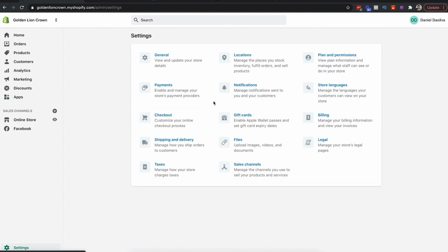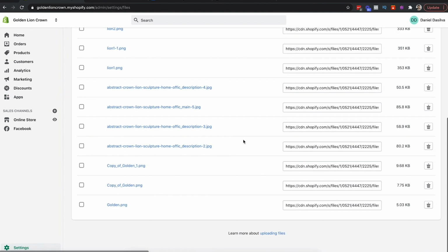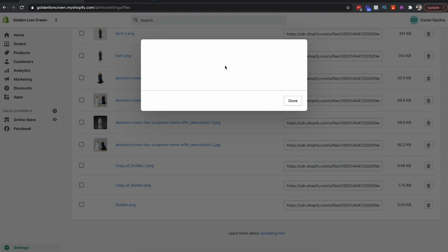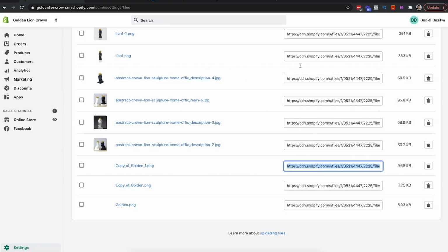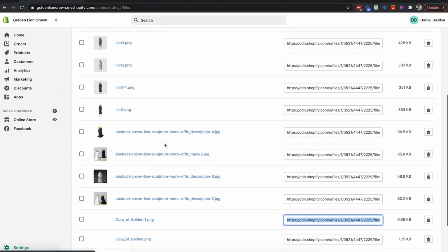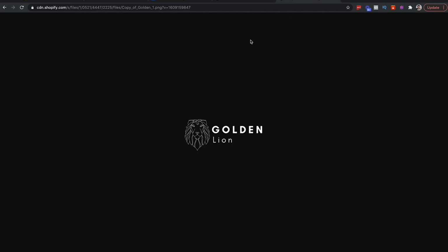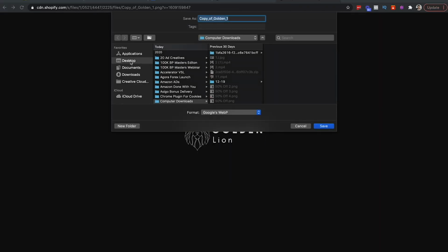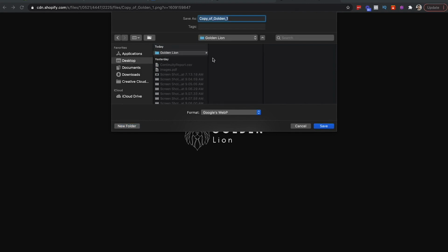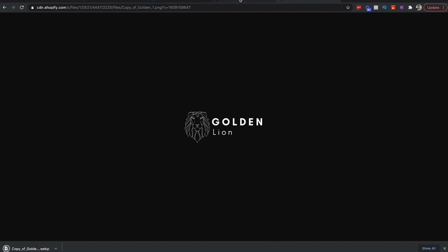You go to settings, and then you go to files, and then over here, you'll be able to see different, I think logos, if I'm correct, yes. So here we go. And as a matter of fact, let me see if we have one. No, we'll just use this one, and then we'll make the background black. So save image as, and then I'm going to go to Golden Lion, and then I'm going to do copy of. Now I have a logo here.